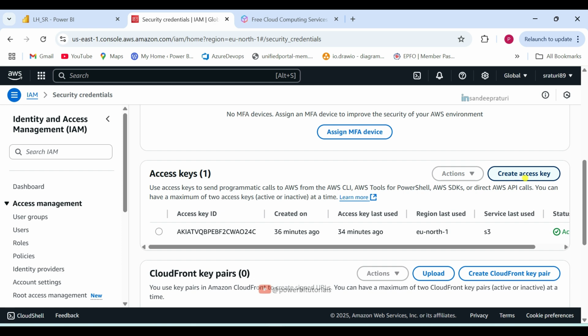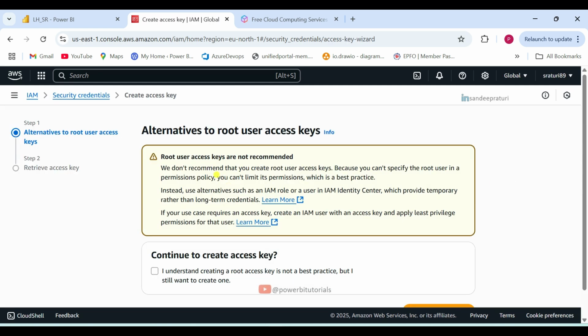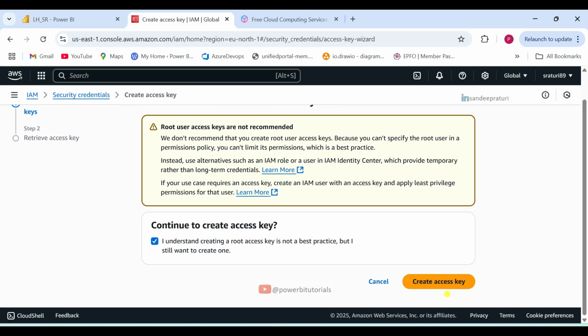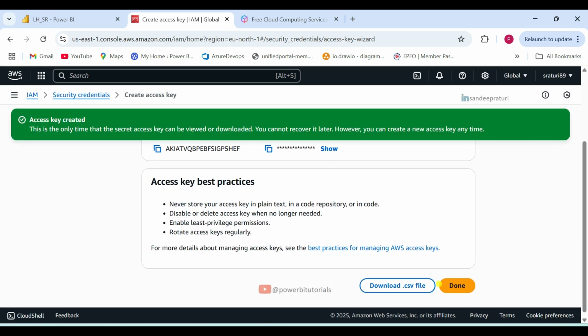Now click on create access key. You can read the warning: root user access keys are not recommended, but we require these keys, so check this box, continue to create access key, and after that click on create access key. So you can see that the access key was created successfully.